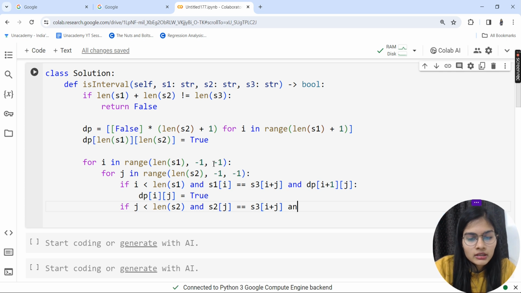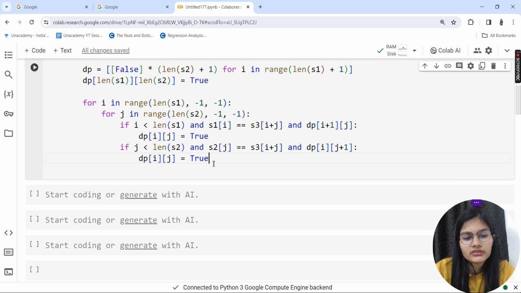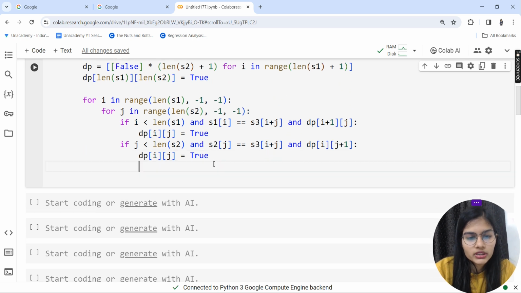Okay. And I'll just go with the dp for the i, and then this time j plus 1, because we are going for the string number 2. So j plus 1, and that is it. If this is the respective condition, then in that case you just have to write dp of i into dp of j equal to true. So if any of these conditions satisfies, we'll be getting true as a result over there.